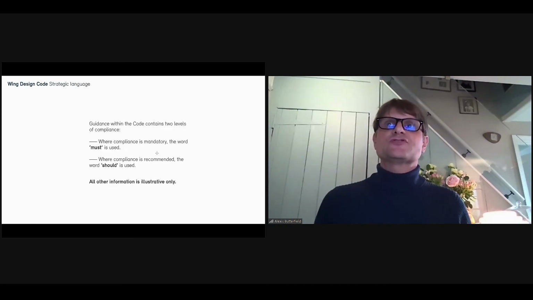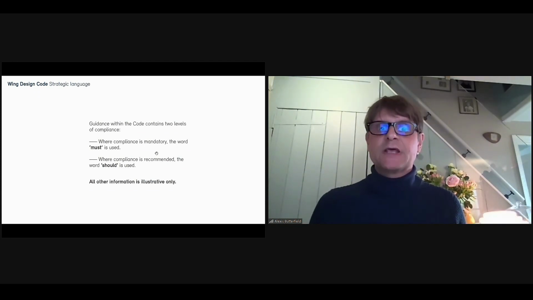That strategy went to strategic language as well. So we essentially said that there should only be either musts or shoulds, and we clarified exactly what they meant from the outset in terms of how we set out the language. Must was where compliance was mandatory, and should where it was recommended. That recommendation, by the way, meant that if you deviated from the should, you had to provide evidence as to why you had, and that evidence had to be on the basis of improving the delivery of the vision. It wasn't about saving money, essentially. Everything else was made clear to be illustrative only.